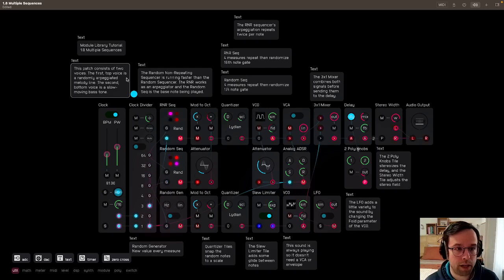Okay, so this patch consists of two voices. The first, top voice, is a randomly arpeggiated melody line. The second, bottom voice, down here, is a slow-moving bass tone. The random non-repeating sequencer is running faster than the random sequencer. This is the random non-repeating sequencer and the random sequencer. The R&R works as an arpeggiator, and the random is the bass note being played.